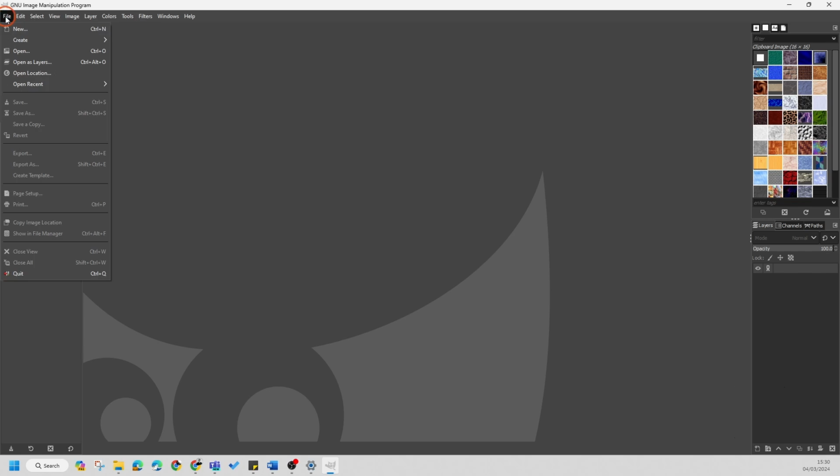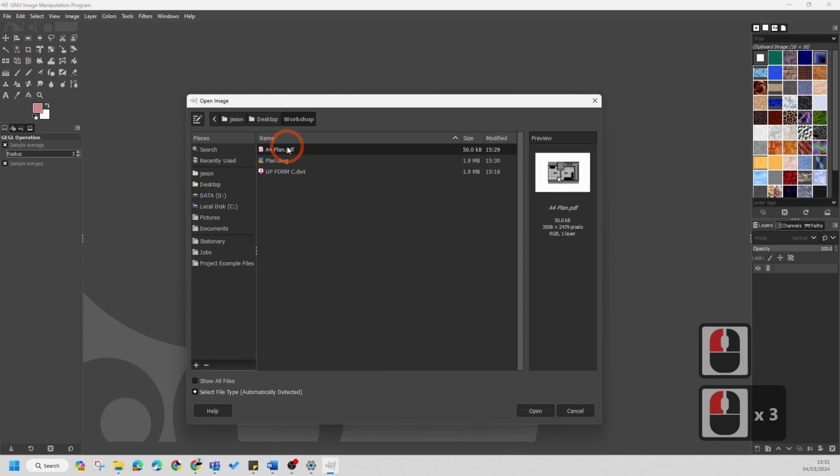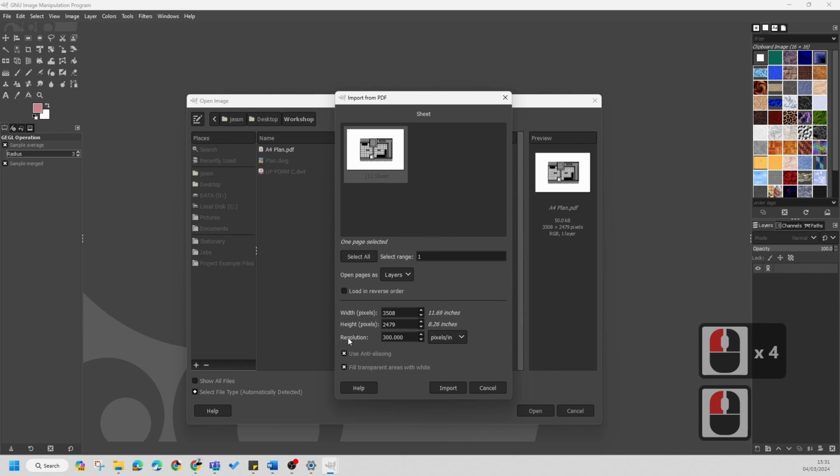Okay, so here I'm going to go to File. I'm going to say Open, and I'm going to go to my desktop workshop. I'm going to open up this PDF. Open. Okay, very important. Make sure that your resolution is 300 pixels per inch. This is very important. Leave everything else as it is.